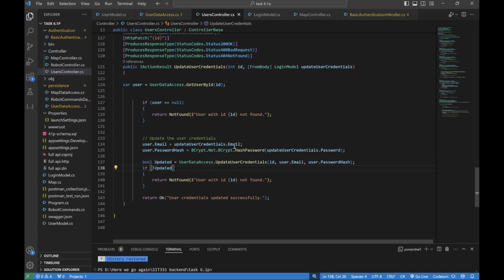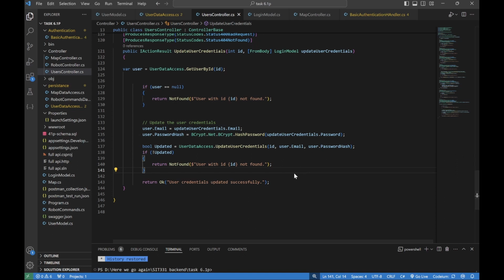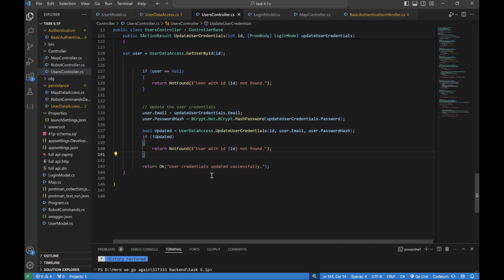It calls user.data_access.updateCredentials to persist the updated email and password hash in the database. It checks the return value from user.data_access update user credentials. If the update fails, it returns a not found object with a message indicating the user with the provided ID wasn't found. On successful update, it returns OK object with the message indicating the user credentials was updated successfully.